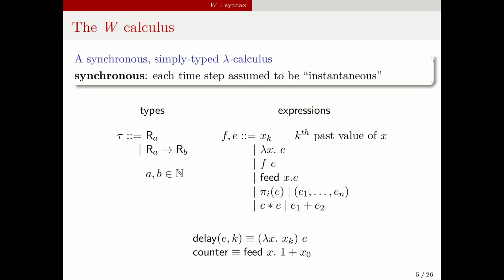The W calculus is quite minimalistic. Types are either tuples or functions. Expressions are standard, except for variables, which are indexed with a time offset k. The time offset k offers the programmer the capability to access the k past values of a variable x, which is similar to the pre-operator found in synchronous languages, but in our case, restricted to variables.